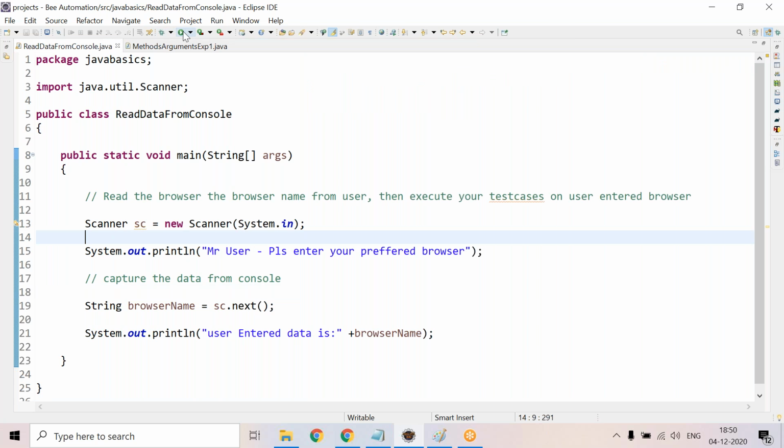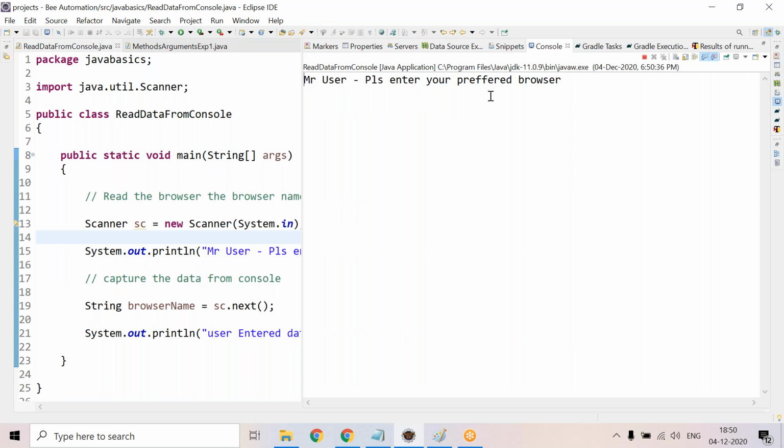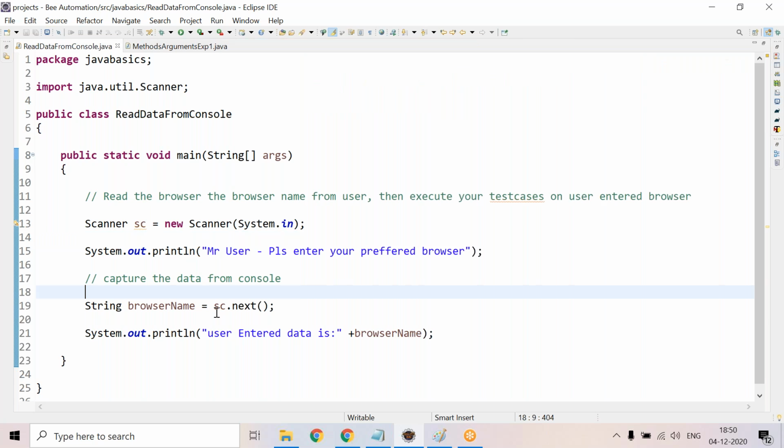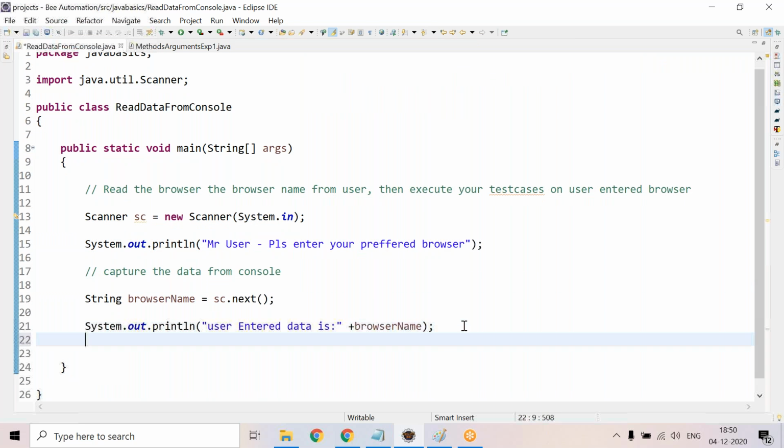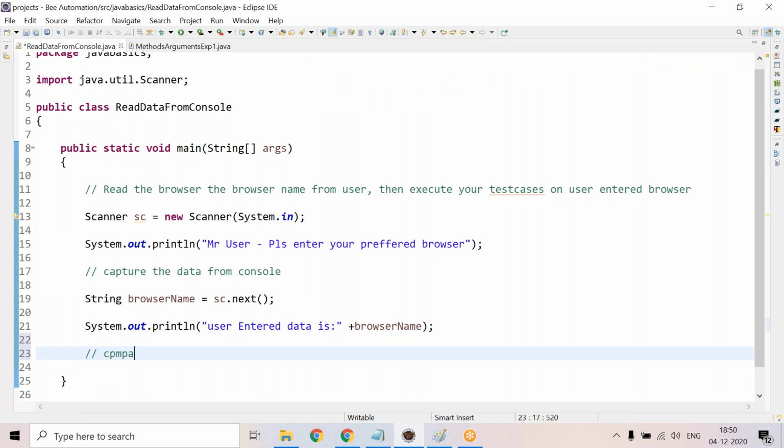Okay, now once again you can run. So Mr. User, please enter your preferred browser. This time I will enter Chrome. See, what I entered here is Chrome. Okay, now done. Now what I need to do here, I need to compare the user entered browser from available browsers in the internet.